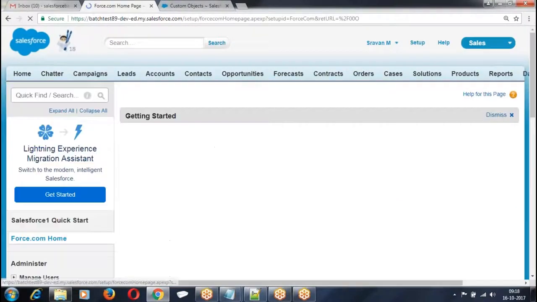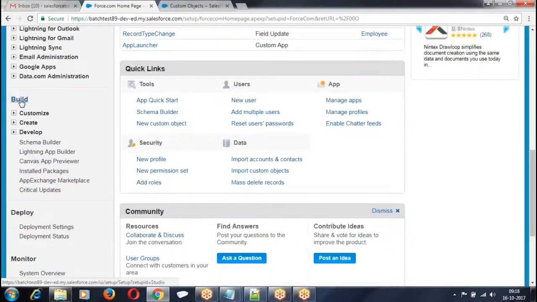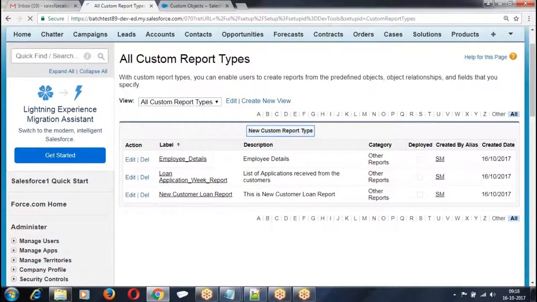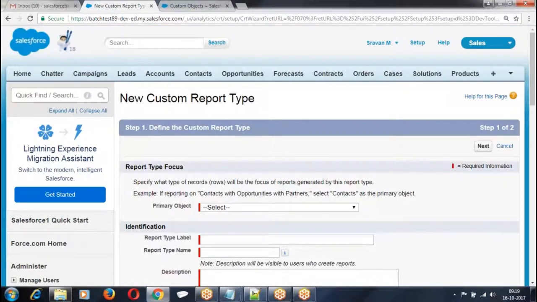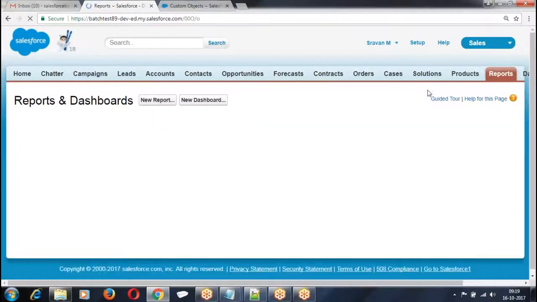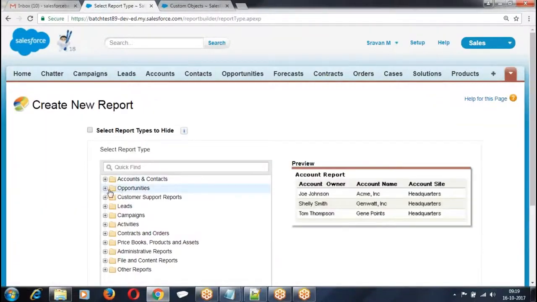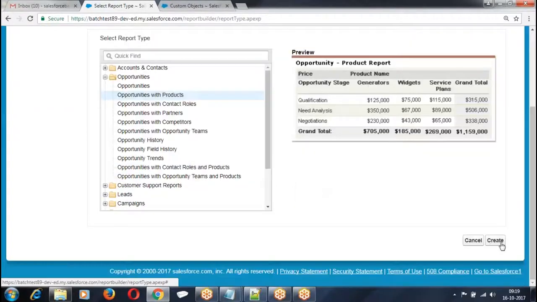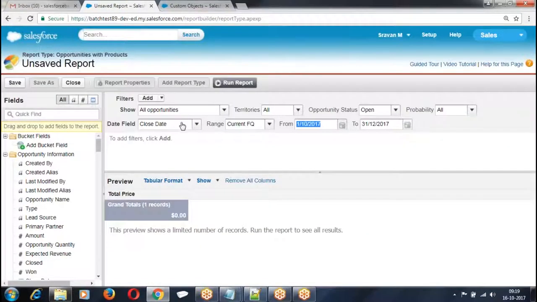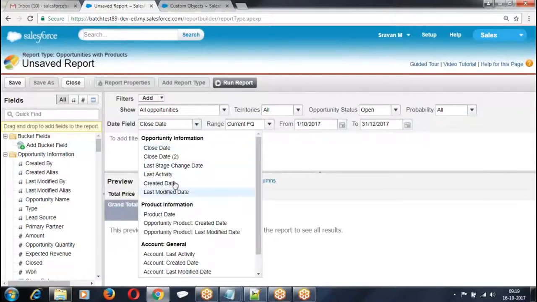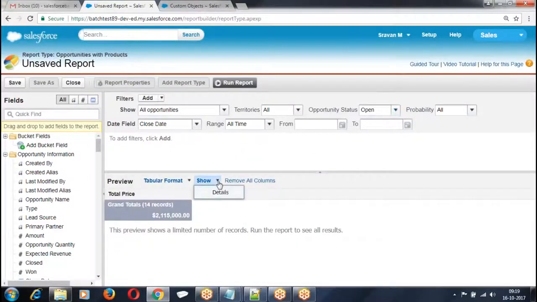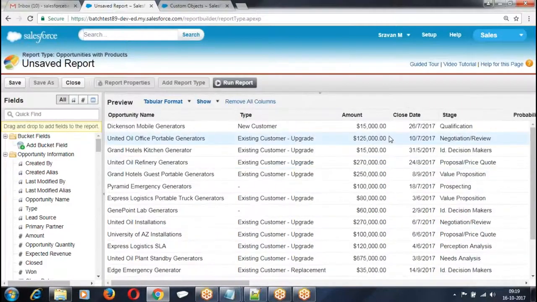Again I am repeating. Setup, build, create, report type, new report type. It is the procedure for creating the report type. Once you create the report type, if you want reports, report, new report, opportunities, choose the report type. All these report types are what? Standard report types. Now status is open. So the list of records has come.